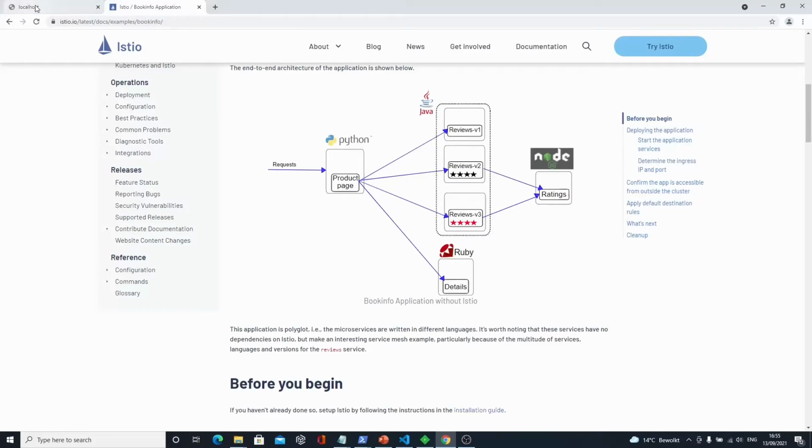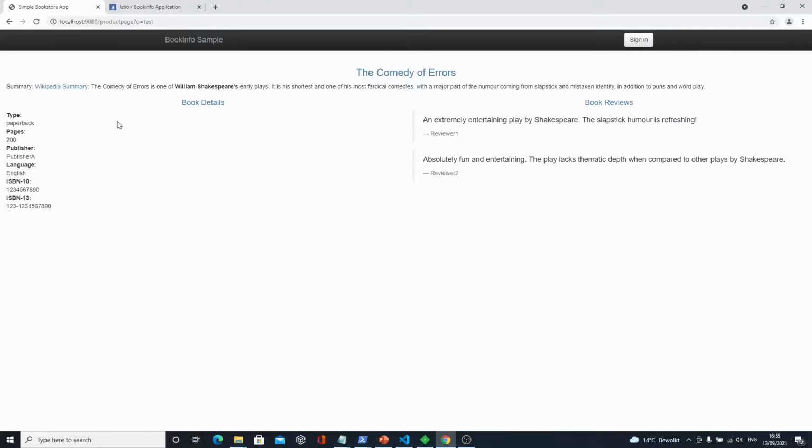So let me browse to that page and refresh, and as you can see, I've got this very basic page. They didn't really focus on making something nice, but it's not really a problem for that demo. We have then the details page and the reviews page that are accessed by the product page service, or the product page itself, sorry. So that's a bit how the different services fit together.